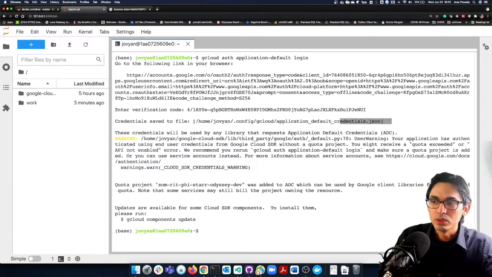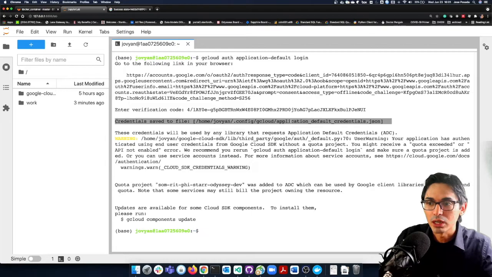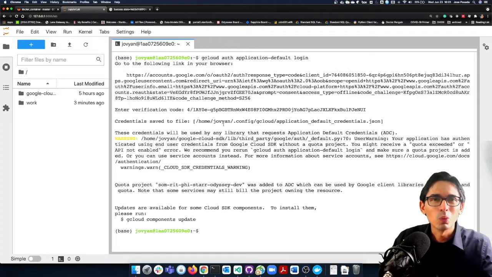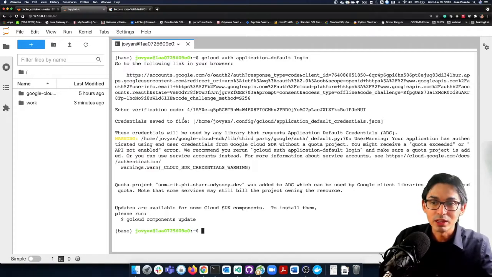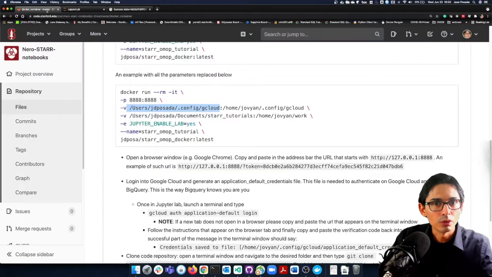You see, this line is telling me that the credentials were saved into this file: home, jovyan, config, gcloud, application default credentials. Why this jovyan here? It's because when we're inside the container, we're actually inside a totally different operating system than the operating system that is in your local laptop. That is the reason.